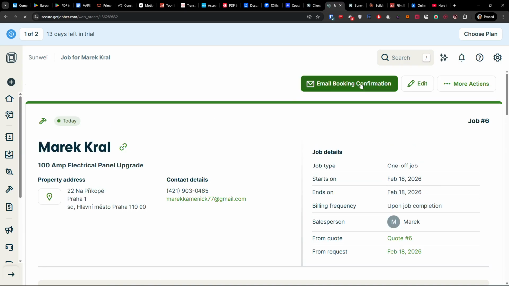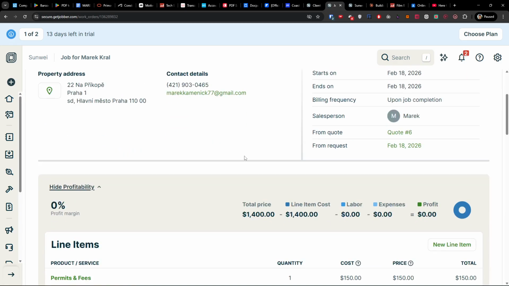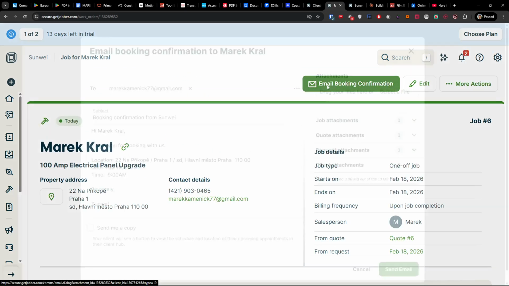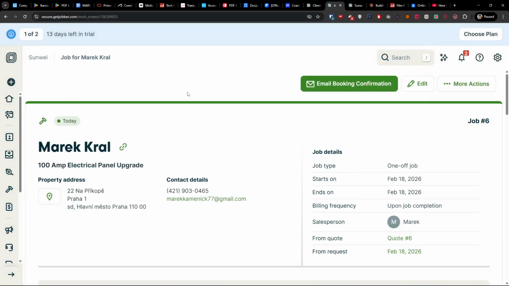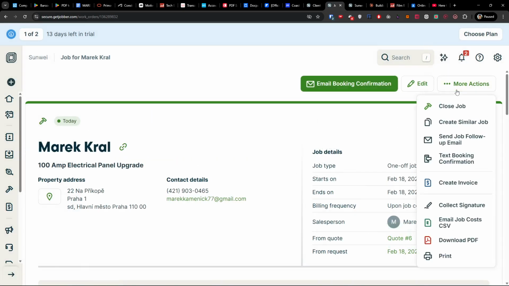And in save job, then you can email booking confirmation. So this is something that, okay, we've added, I had a call with them, okay, email booking information. Thanks for booking with us. And we're going to have a location here and date and time, 9 a.m. Sincerely, okay, you can also add attachments if you want to. So this is something that I can have here, and then I can close the job.